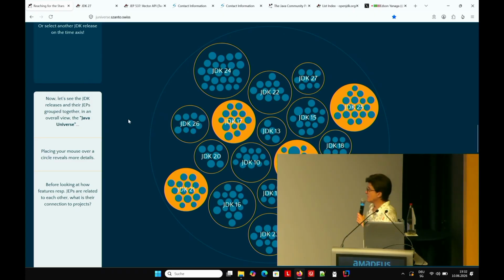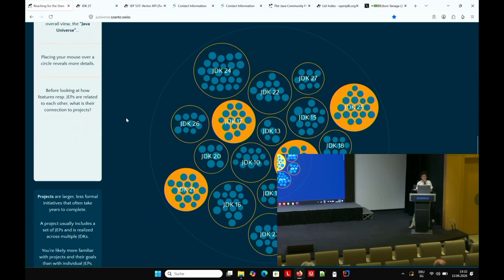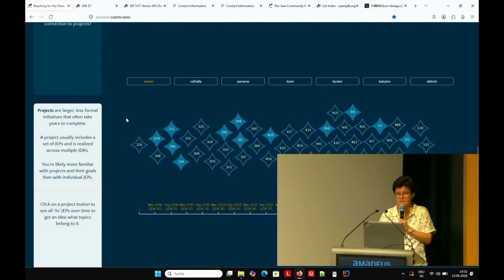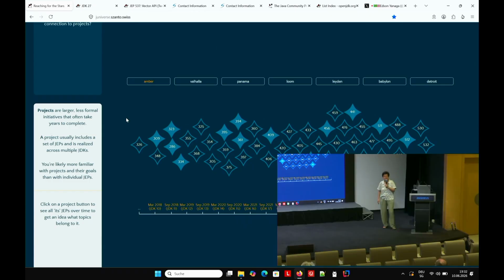What you cannot see here, but which many people are also interested in, are projects. So projects are something bigger. People usually have some bigger ideas and they would like to have them implemented.